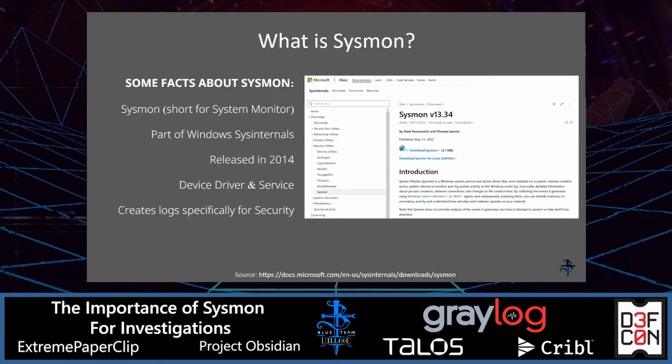Here are some more facts about Sysmon. Sysmon was created by Mark Russinovich and Thomas Garnier. Sysmon is short for System Monitor. It's a part of the Windows Sysinternals suite. Sysmon was released in 2014. It's both a device driver and a service, and it creates logs specifically for security, you could say.